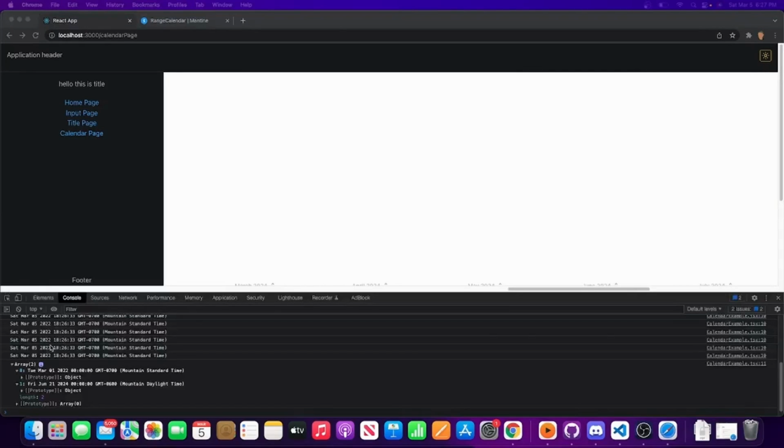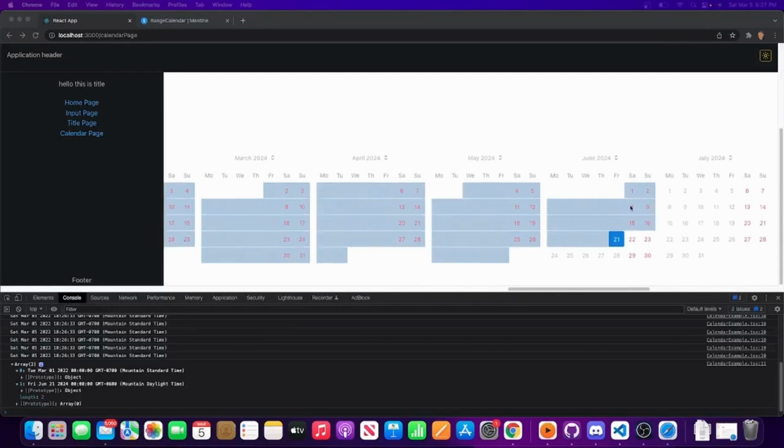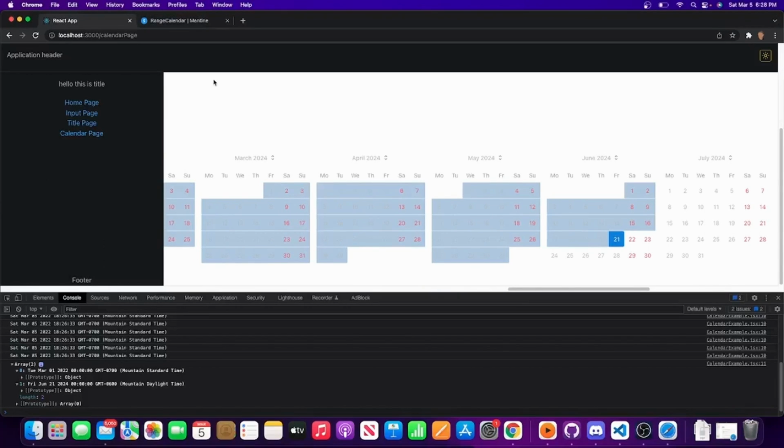And going to our inspect tool, we can see the dates that we selected. So March 1st all the way to June 21st of 2024. Awesome, so that concludes this tutorial. Now you should have enough understanding of how to work with calendar and range calendar, how to style it as well.